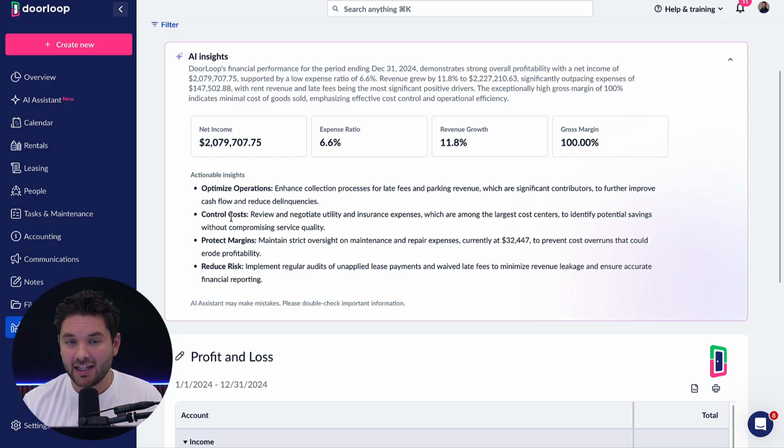Or even better, if you are a property manager managing for other clients, imagine the value add that you will give to your clients, other property owners. If you say, hey, I've been looking through some of the reports I've been sending you on a monthly basis, and I've noticed that maintenance and repair expenses are currently $32,000. I recommend we maybe renovate this so that we don't have to keep spending additional money on maintenance, right? Imagine being a property owner and receiving that feedback from the property manager, actually showing that they care.